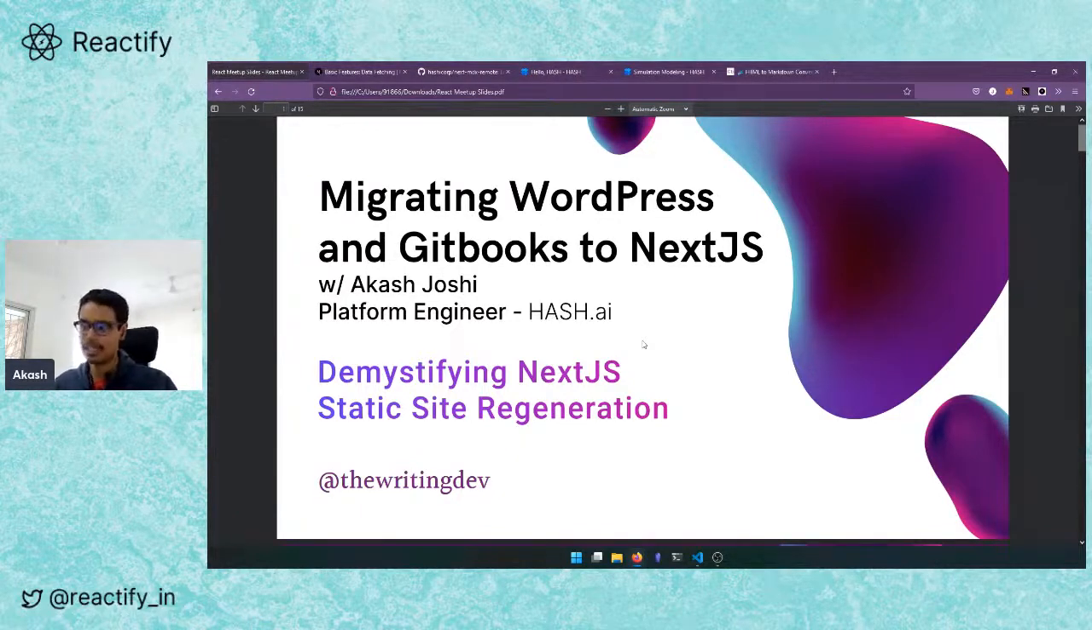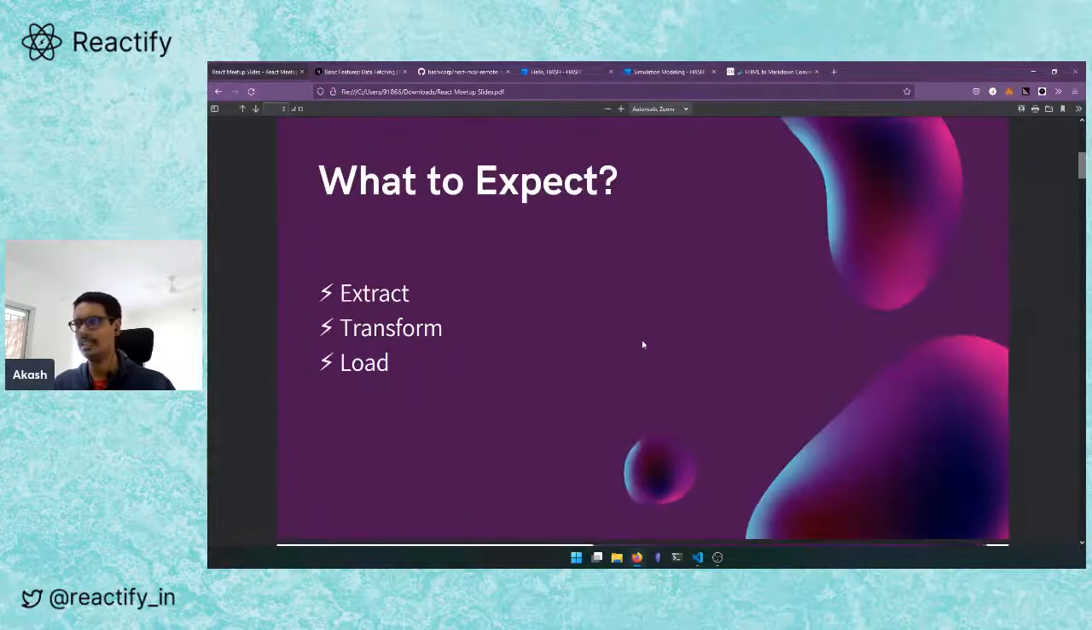The subtitle, and what I also want to explain more about, is demystifying Next.js static site regeneration, because this sounds like it's very complex, but you'll soon realize, like most things in modern web development, it's actually quite easy once you understand what's happening there. So let's get into it.